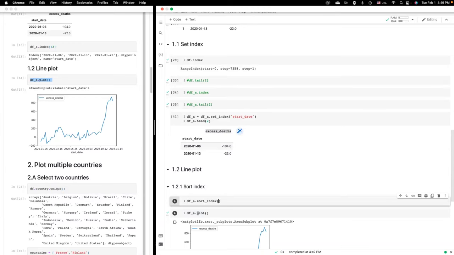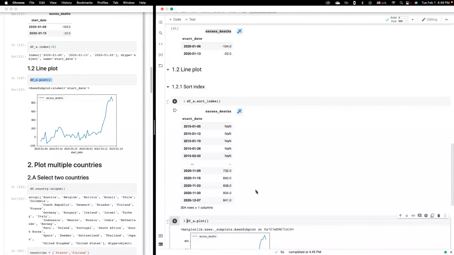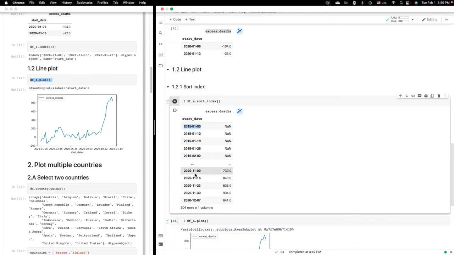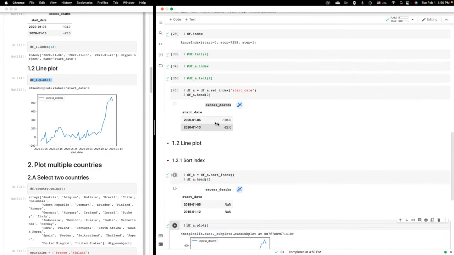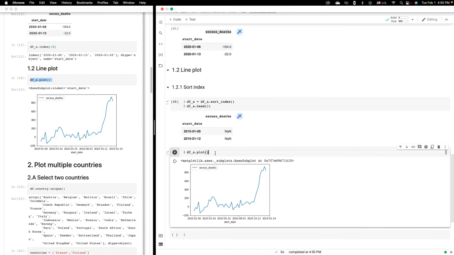So we want to sort the index first. All we have to do is type in sort index after the name of our data set, and it will now sort in the proper direction. But we want to make sure that that sort remains by setting it equal to our data set. And sure enough, now it worked.